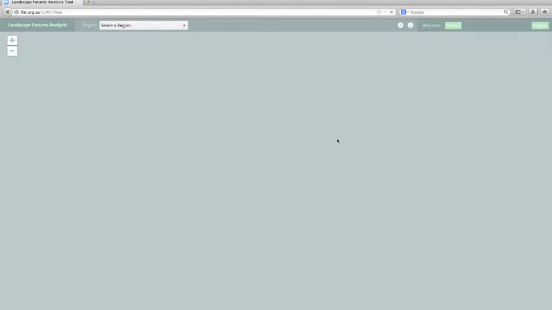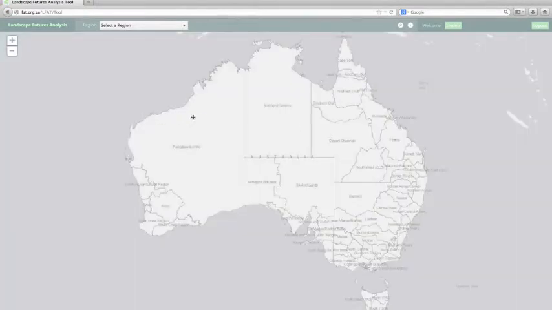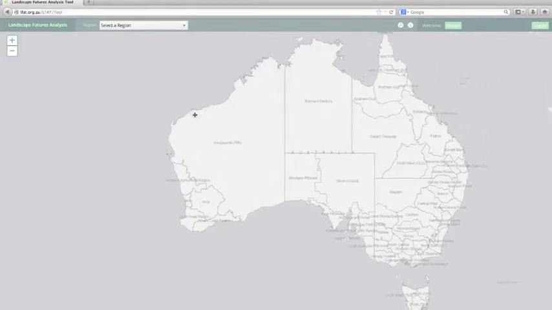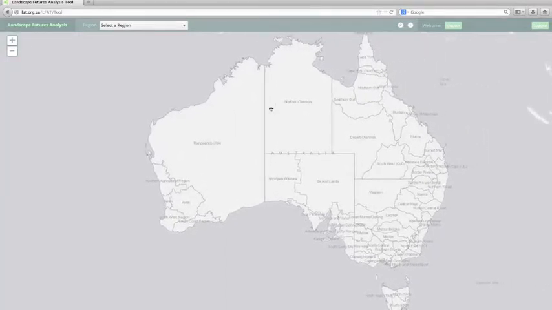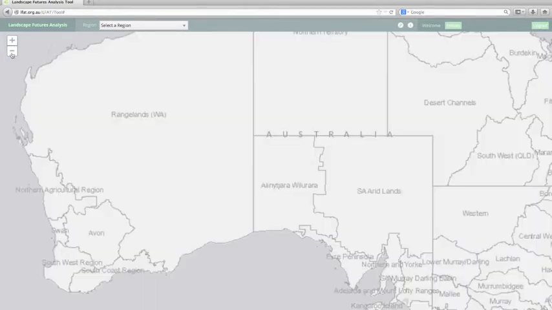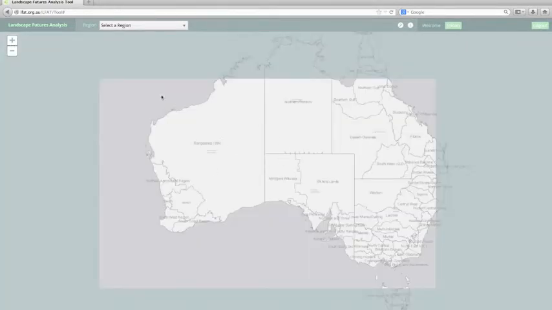First thing you'll be greeted with is a map of Australia showing all the natural resource management regions. There's also a few other things. Over here you've got a tools palette. It has some typical geospatial type tools, and there's also an info button which will open up a user guide. If you ever want to look at some of the information, just click that button and that will take you to a separate PDF. There's also your zoom in and zoom out, which you can also do via the mouse.